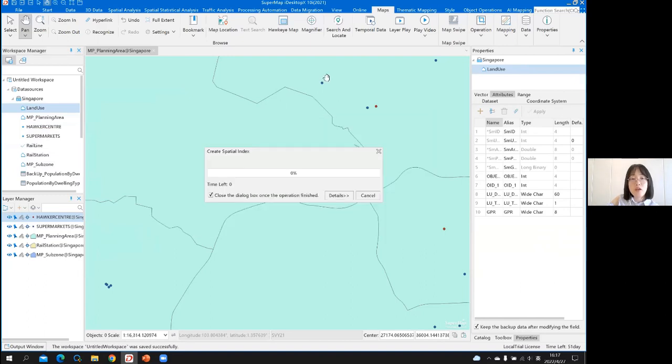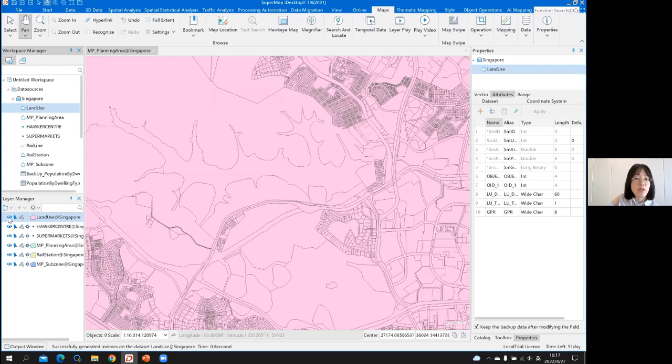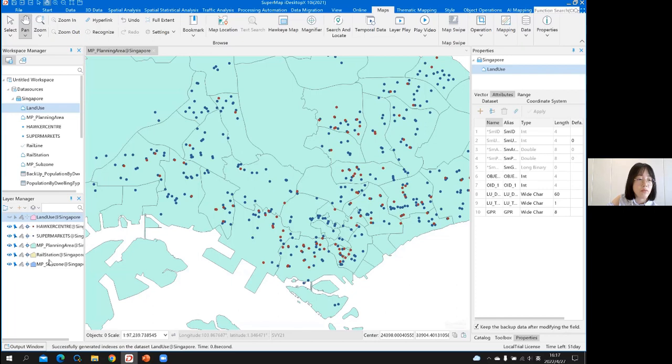And now we can see this data is quite detailed. So here, just to have a quick glance at it, and then under the layer manager, you can make it invisible so that you can have a quicker speed when browsing around this map window. And then we can adjust the layer orders for this map window if you wish.